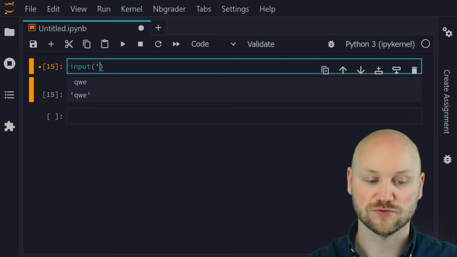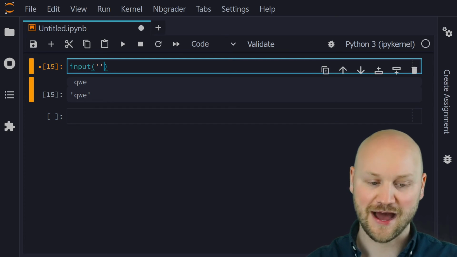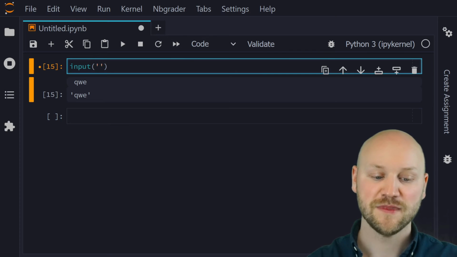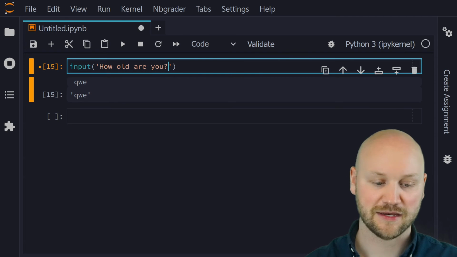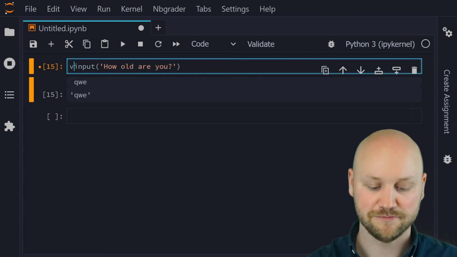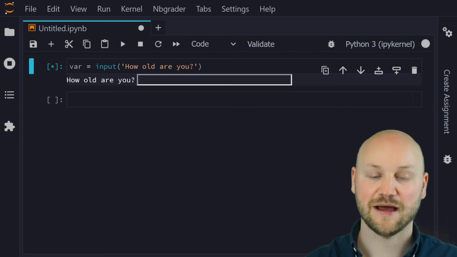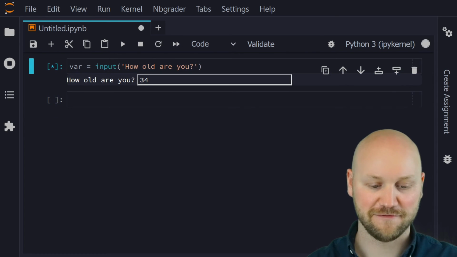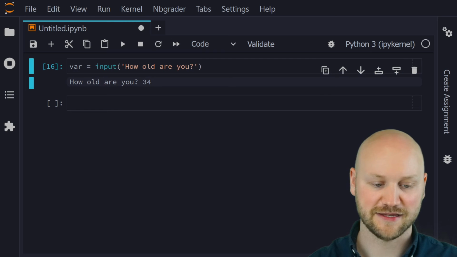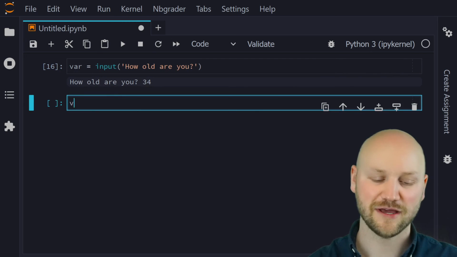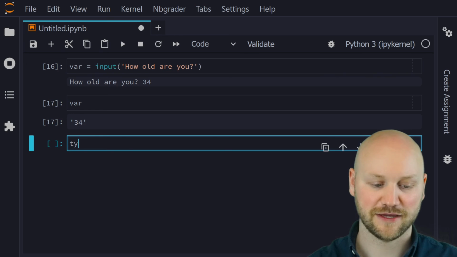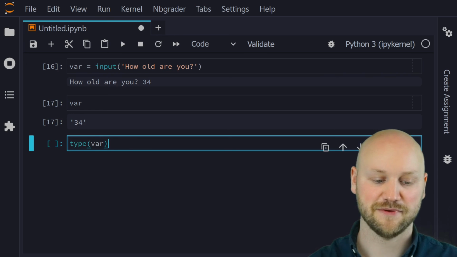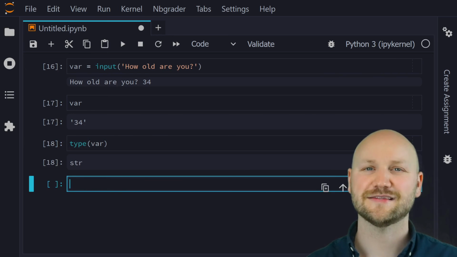If I type an argument for that built-in function, I can write something like how old are you, question mark, and I'm going to store that in a variable. Then I'm asked how old are you, I type 34, and hitting enter, let's have a look at var. It's 34, but it's a string. You can also type type of var and you can see it's a string.